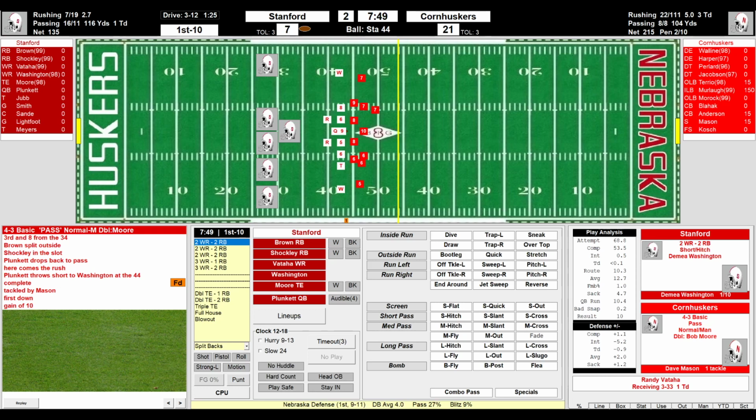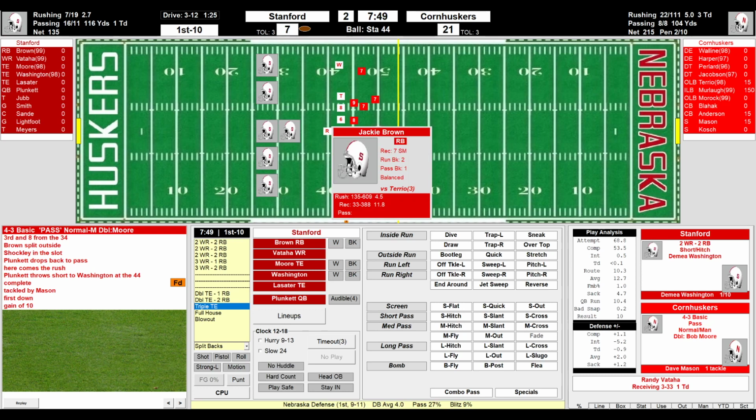Washington, that's his first reception. They were doubling the tight end. The Cornhuskers were playing a 4-3 man pass. So Plunkett moves the chains once again, showing why he won the Heisman Trophy. Stanford goes to the triple tight end set now. And Keel comes in the game. Jim Keel.